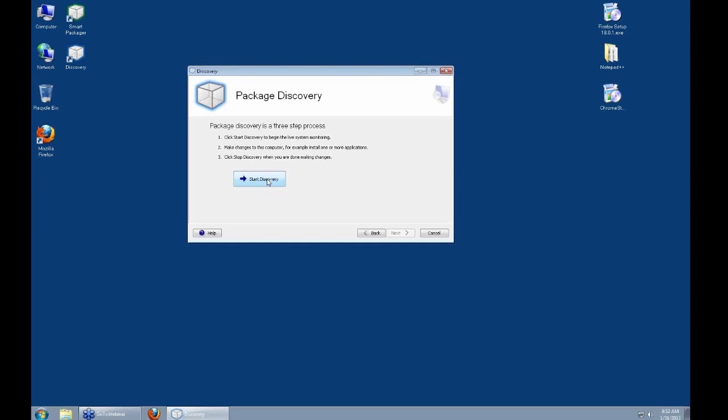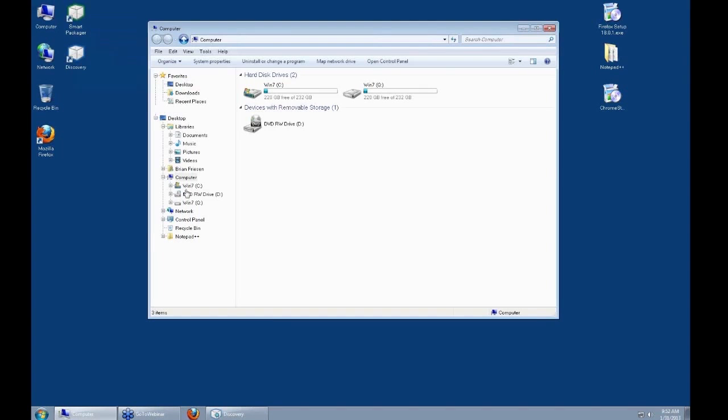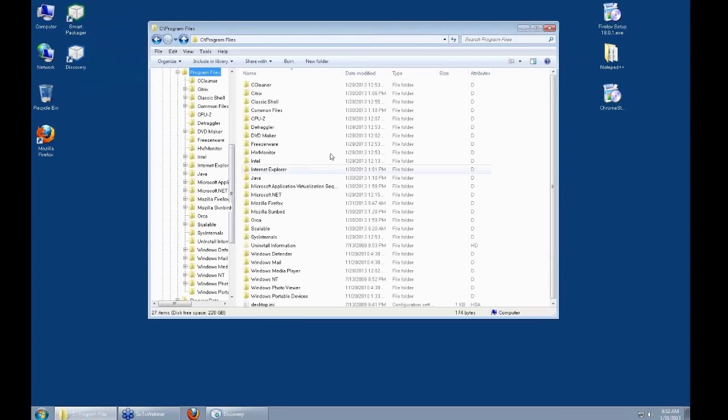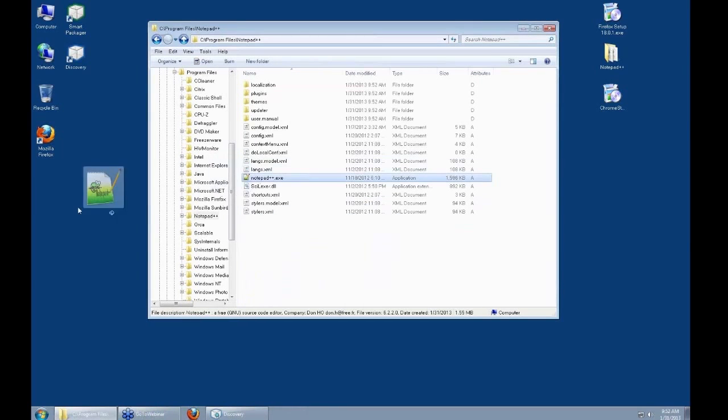Typically, when you think of repackaging, you think of I'm running an MSI or an EXE, and I'm going to repackage that setup into another MSI. But I'm going to show you that you don't even have to have an installation to repackage. You can just hit Start. And so what I've got here is I've actually got the files for Notepad++ just on my desktop. I'm just going to go to the Program Files folder. I'm just going to copy it in here. And then I'm going to put a shortcut out on the desktop.